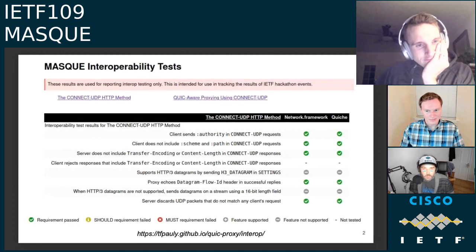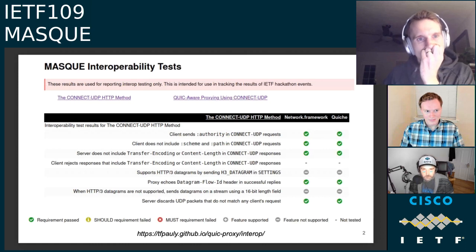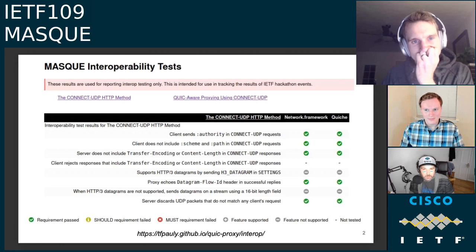But what I did during this hackathon was to take quiche. We recently landed datagram support into the main line, so I forked quiche and tried to build MASQUE on top of that. I started with self-tests on localhost, and then during the course of the hackathon, I put up a public test server and had Tommy fire things at me and see what worked or not. So that was quite fun.